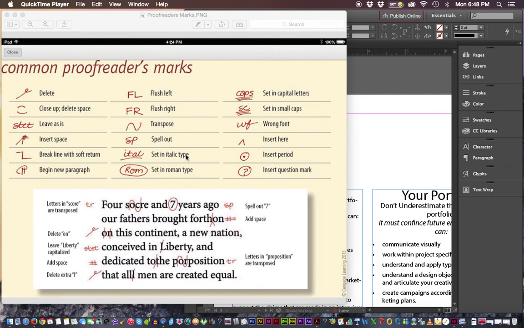This is actually the first tutorial in a series of a couple of tutorials. And this one is located in your book, this page right here, this little example of common proofreaders marks. Now, if you have some text and you've sent it back to the writer and said, I need you to make changes on it.